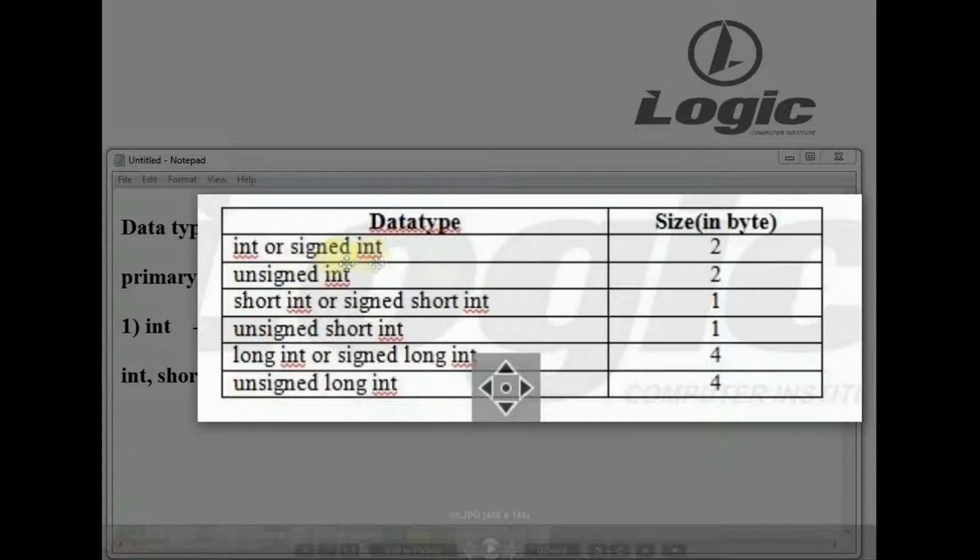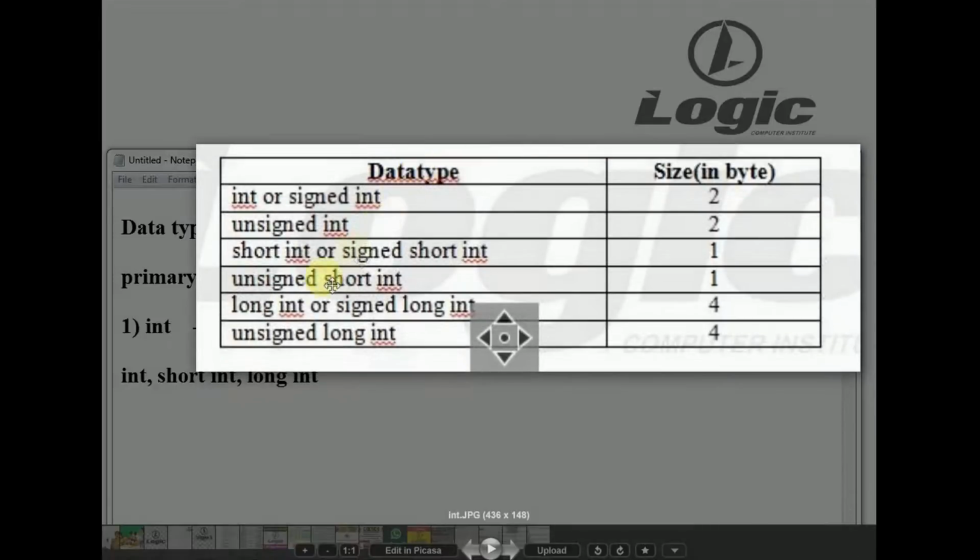The data type int or signed int has a size of 2 bytes. Unsigned int occupies 2 bytes. Short int and signed short int occupy 1 byte. Unsigned short int occupies 1 byte. Long int or signed long int occupies 4 bytes, and unsigned long int occupies 4 bytes. This depends on the integer.